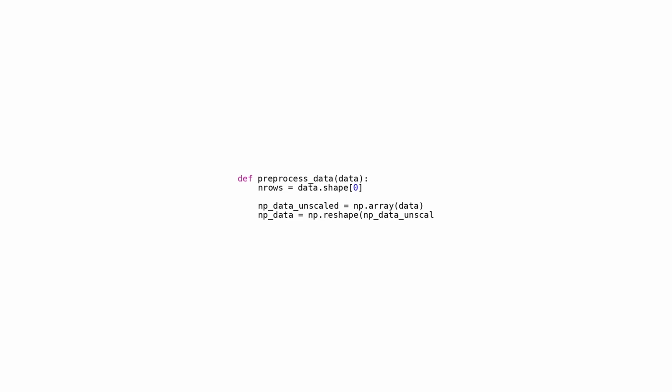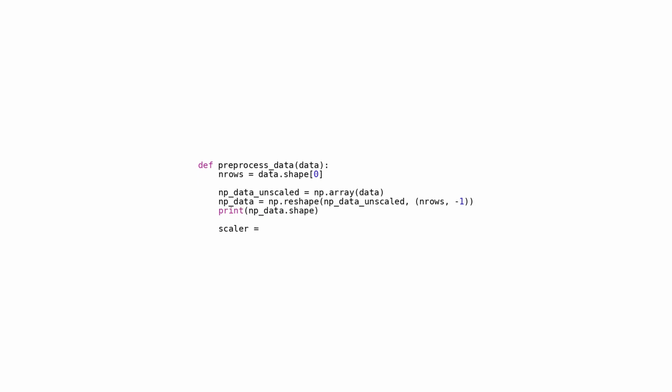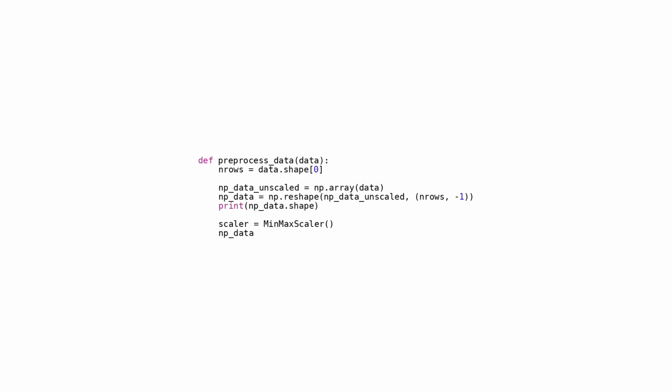The code creates a function called preprocess_data that processes a dataset. It reshapes the dataset and scales it using min-max scaler to ensure it falls within a specific range. The function outputs the scaled data and the corresponding scaler.